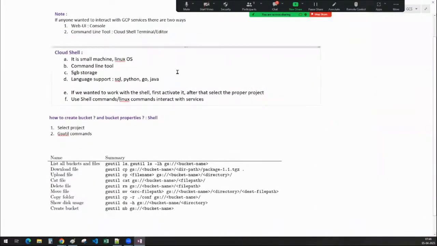Okay. So what is a Cloud Shell? As I told you guys, if anyone wanted to interact with the GCP services, there are two ways. The very first is the web user interface. The very next is the command line tool, that is, either the Cloud Shell terminal or an editor, Cloud Shell terminal or SDK. So these are the two ways that we can work. And one more thing, what is a Cloud Shell?